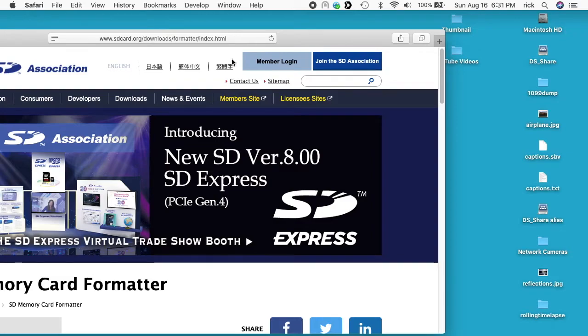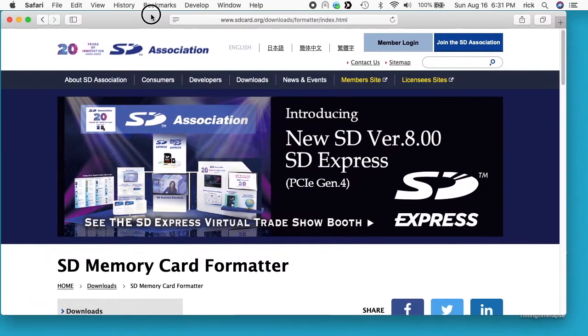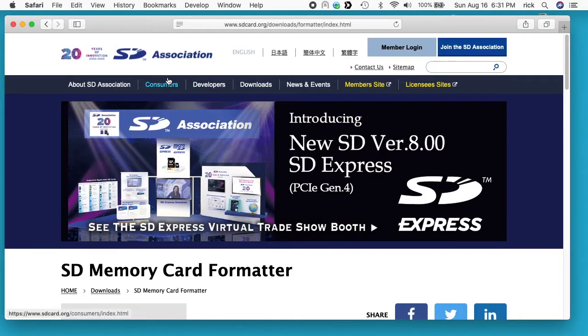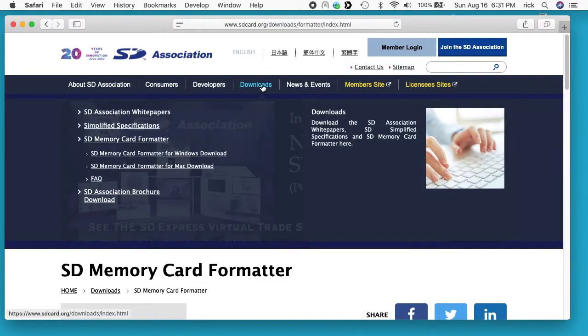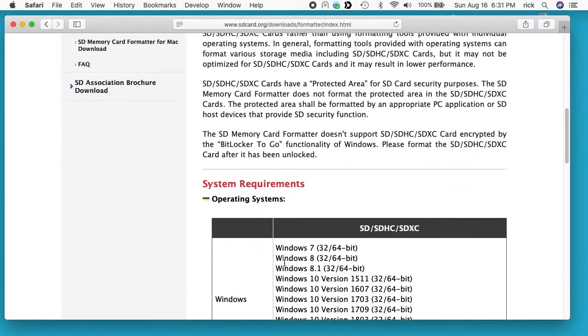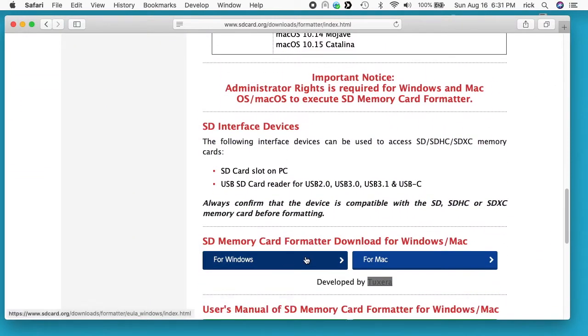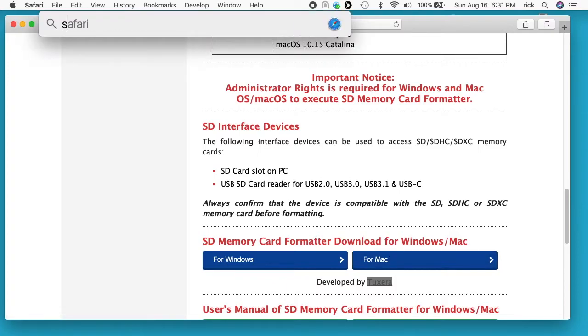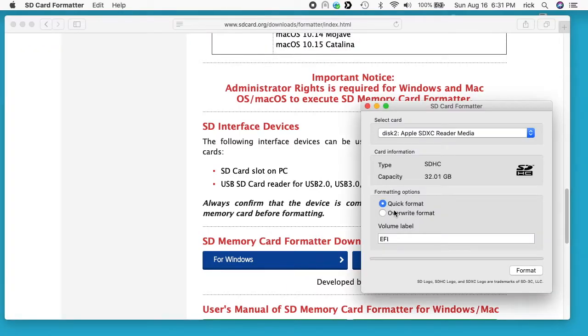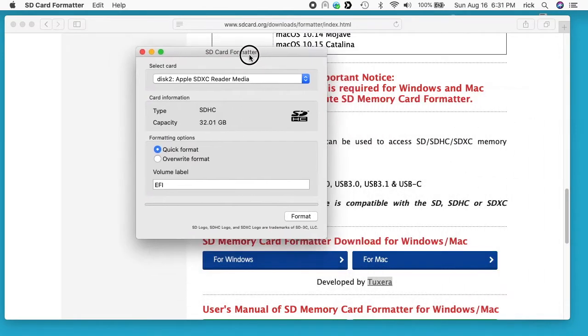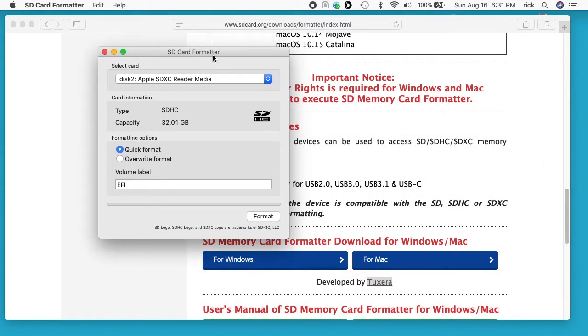it's not working. So what you can do to fix that sometimes is you can download this SD card formatter from the SD Association. So I'll put a link in the description to this. And if you scroll down, this runs on Mac or Windows, and you want to download this for your computer. And then I'll open it up. I've already downloaded and installed it. So this is the SD card formatter software.